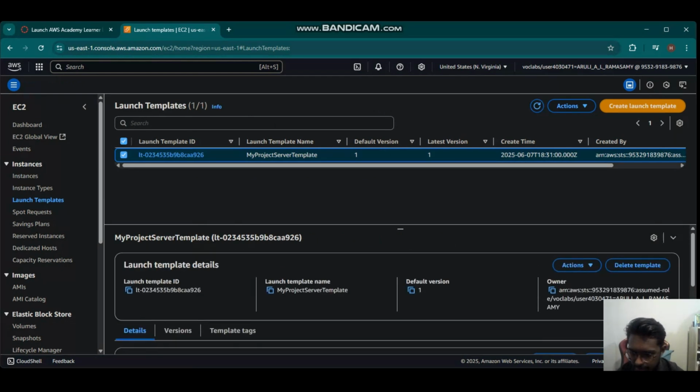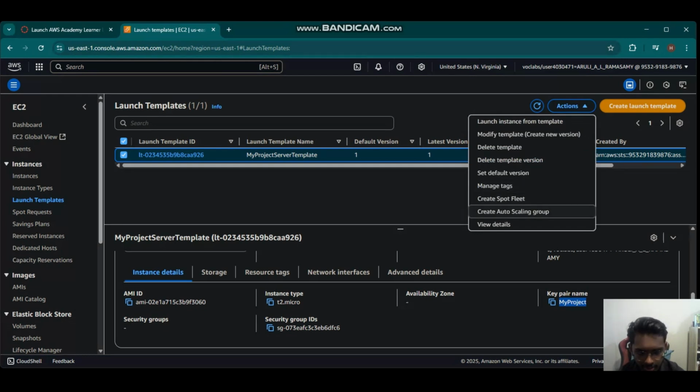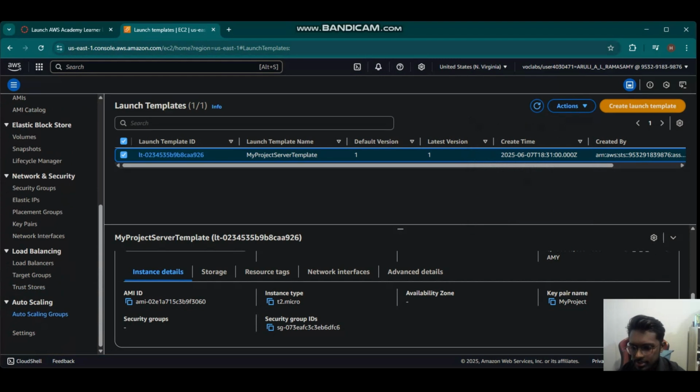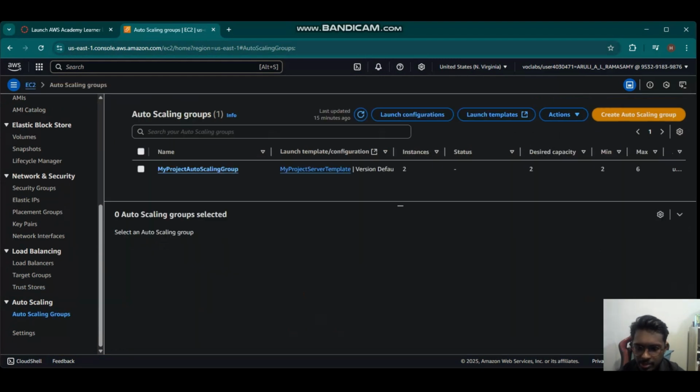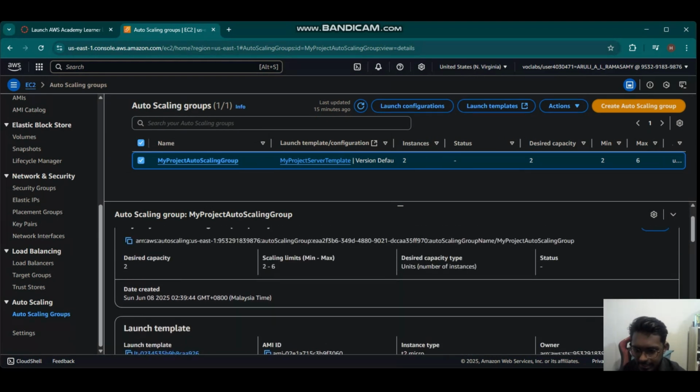The necessary part is this, which is the instance type used, t2.micro, and this is the security group that I did, and the key pair name is my project. Okay, after this we can go ahead and go to the action step to create the auto scaling group. Once you scroll down, you can see the auto scaling group. This my project auto scaling group has been created. The most important part is the desired capacity, as you can see, is just 2, and the scaling limit is minimum 2 and maximum 6.